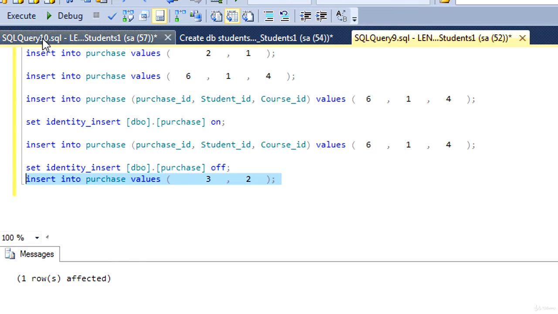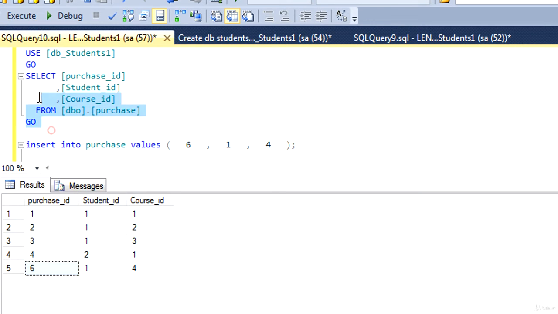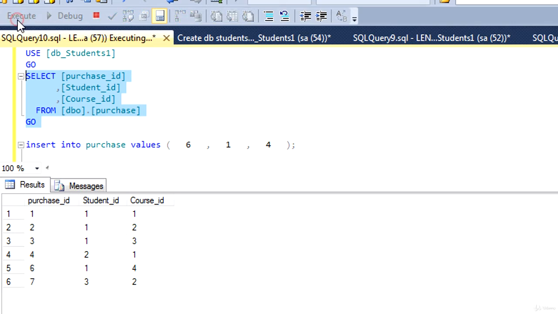So it will be inserting, and if you execute select star from, you could see one more record is there with the identity value 7, which is starting from 6. Already 6 is there, now 7 is there, and we are missing 5 there because we manually inserted value 6. So that's a way we could use identity insert.